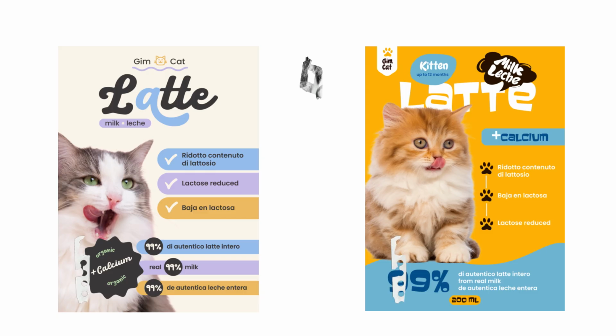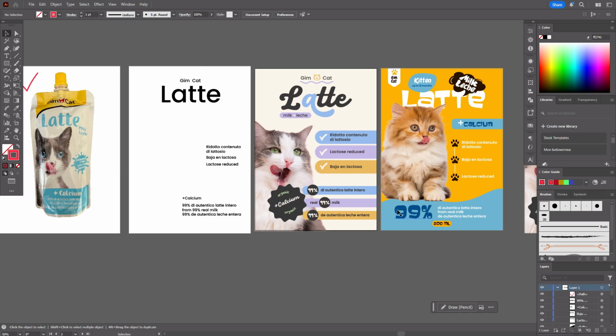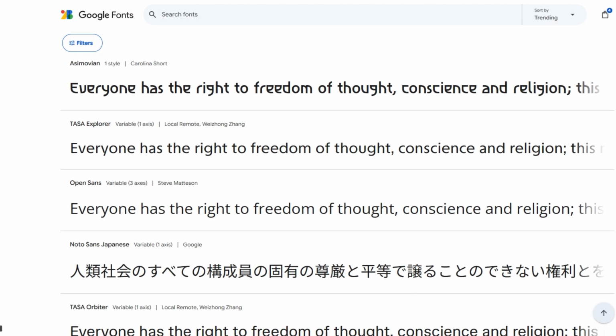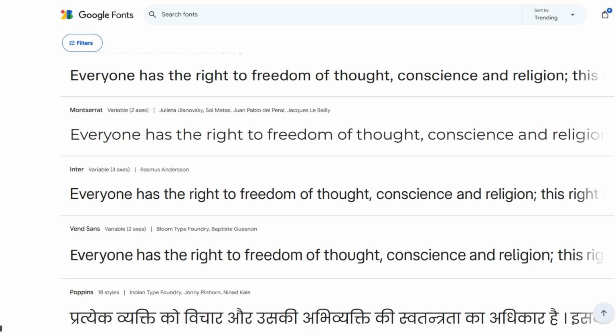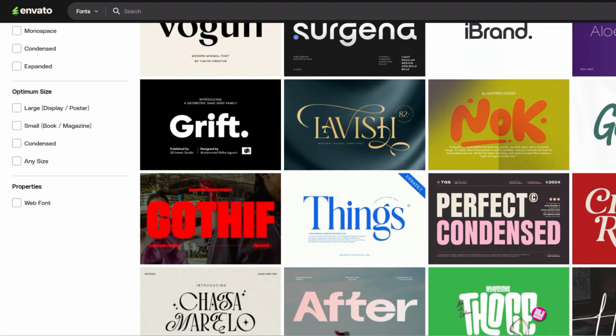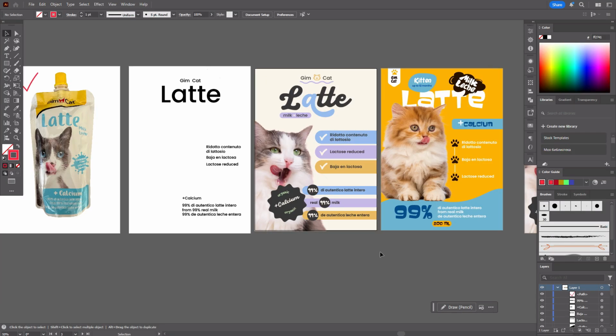In both versions I used 3 fonts, and I used fonts from Google Fonts. Here you find 100% free commercial fonts, and I also used fonts from Envato Elements. To use fonts from Envato Elements, you need to subscribe to Envato Elements. If you don't want to use paid fonts, you always can use fonts from Google Fonts. But of course, paid fonts are mostly more interesting than free fonts for commercial use.